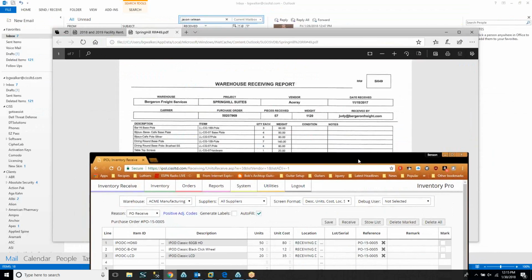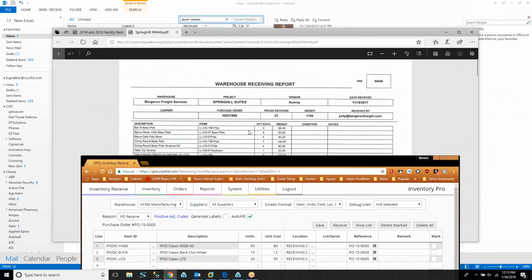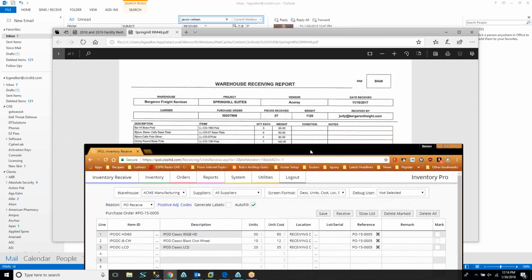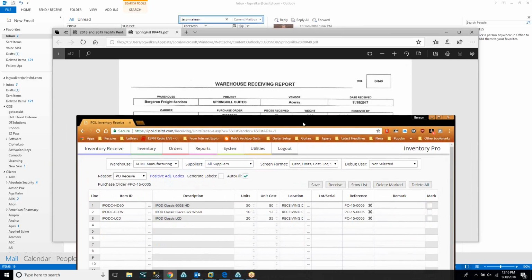Yeah, that's fine. I'm just trying to map these fields to these receiving grids. So the purchase order number can certainly go in the reference field. That's not an issue. You have the item ID, you have the description, you have the number of units. We need the weight. If we put in the gross weight, we could calculate the individual weight on the fly. Condition, we do have a field that we can use for condition that we've done for another customer.